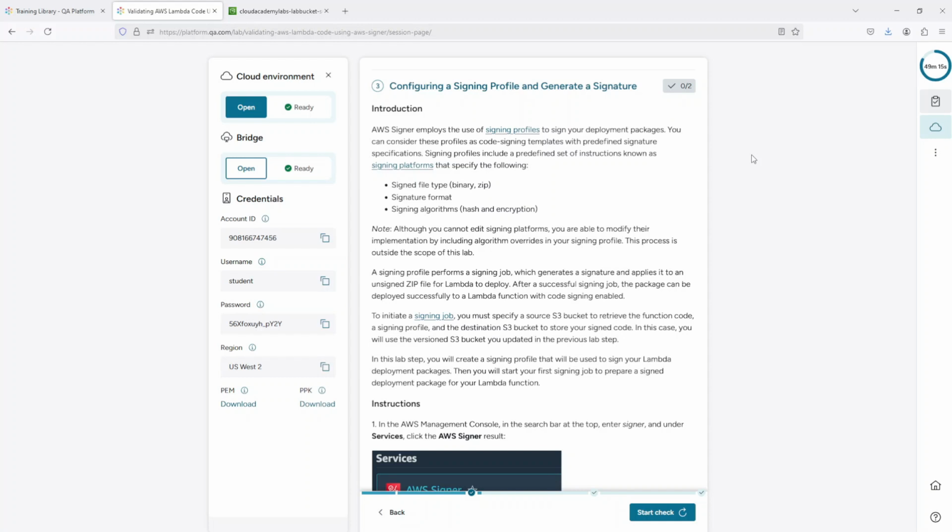Note, although you cannot edit signing platforms, you are able to modify their implementation by using algorithm overrides in your signing profile. This process is outside the scope of this lab. A signing profile performs a signing job, which generates a signature and applies it to an unsigned zip file for Lambda to deploy. After a successful signing job, the package can be deployed successfully to a Lambda function with code signing enabled.